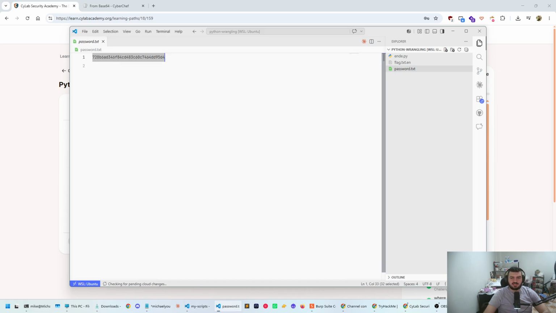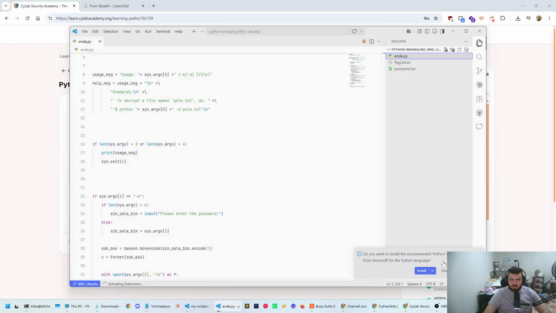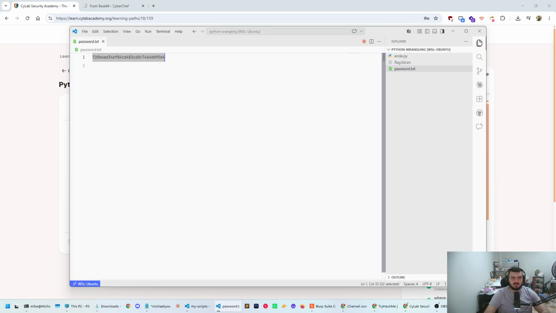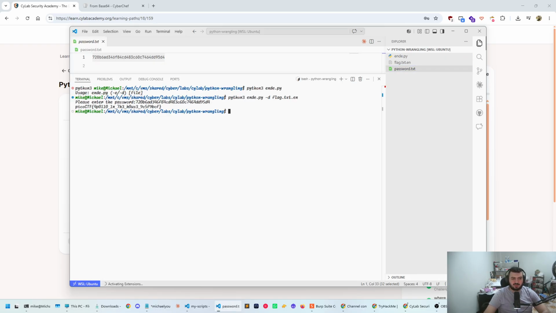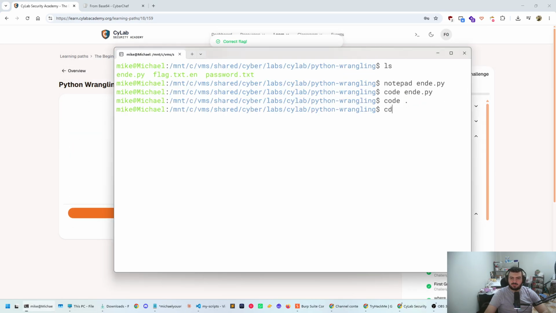So we have a bunch of stuff here. We have password.txt, and then we have this guy. So usage, decrypt a file name. All right, let's just run python3 and then this thing right here. So -e and then flag. Please enter the password. There's the password. All right. I guess not much was needed there.